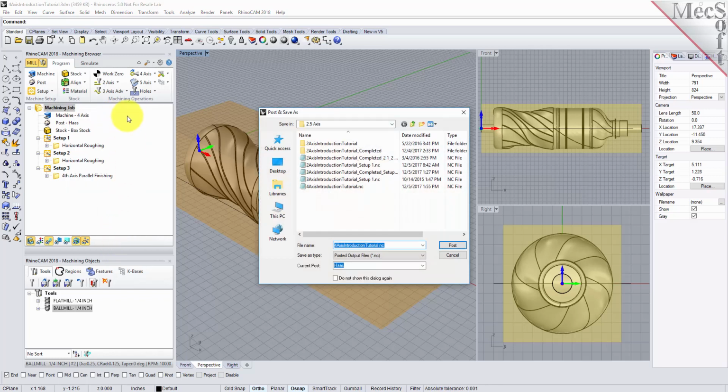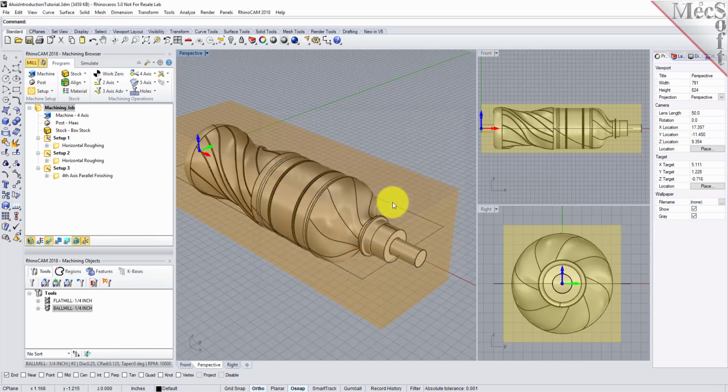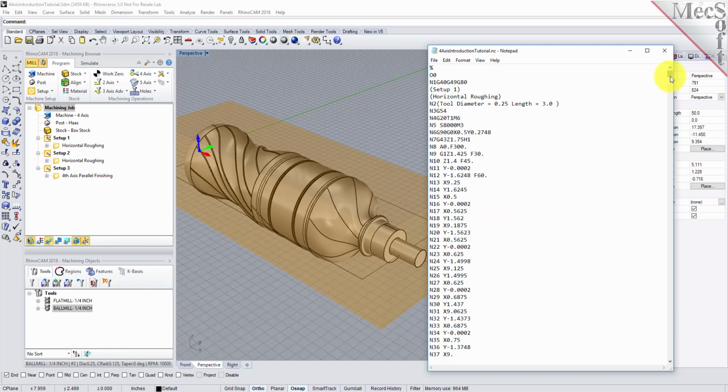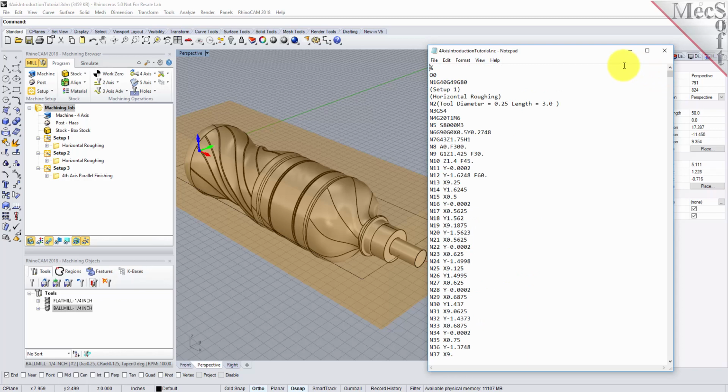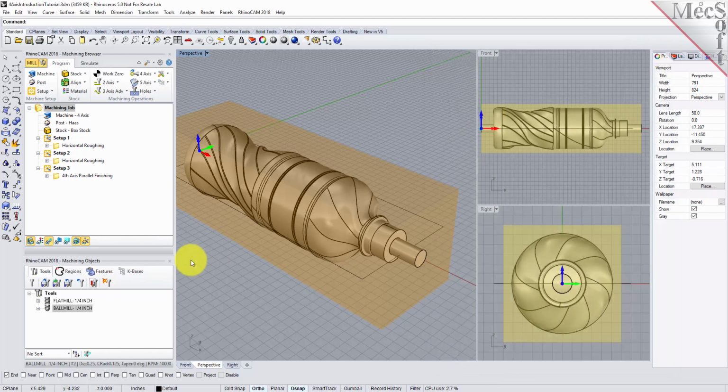This will post-process all setups and all operations created under the machining job. By default, the part file name is used as the G-code file name. Also by default, the posted G-code file is saved to the folder where the part file is located. Now pick Post, and the G-code file is displayed in Notepad, where it can be viewed or edited manually. Now close Notepad.